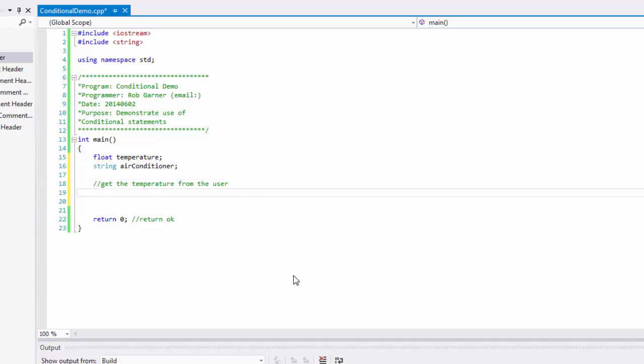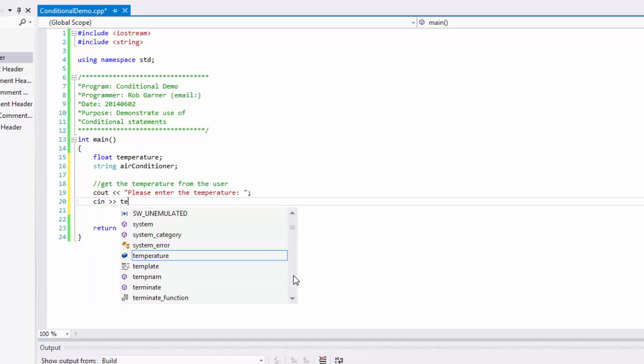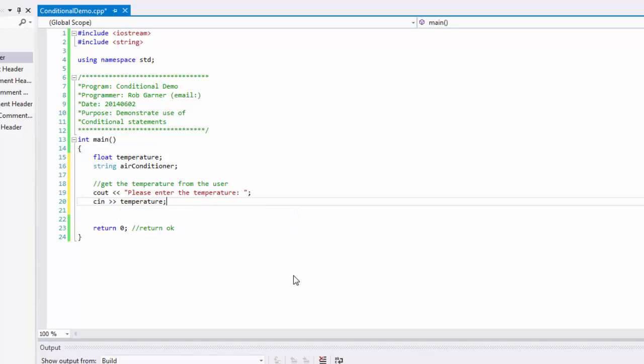So this program is going to figure out whether or not the air conditioner is on. And to do that, since we don't have direct hookup between the computer and the air conditioner, we're just going to ask the user to tell us what the temperature is. So once we get the temperature in from the user, we're going to assign the appropriate value to air conditioner.